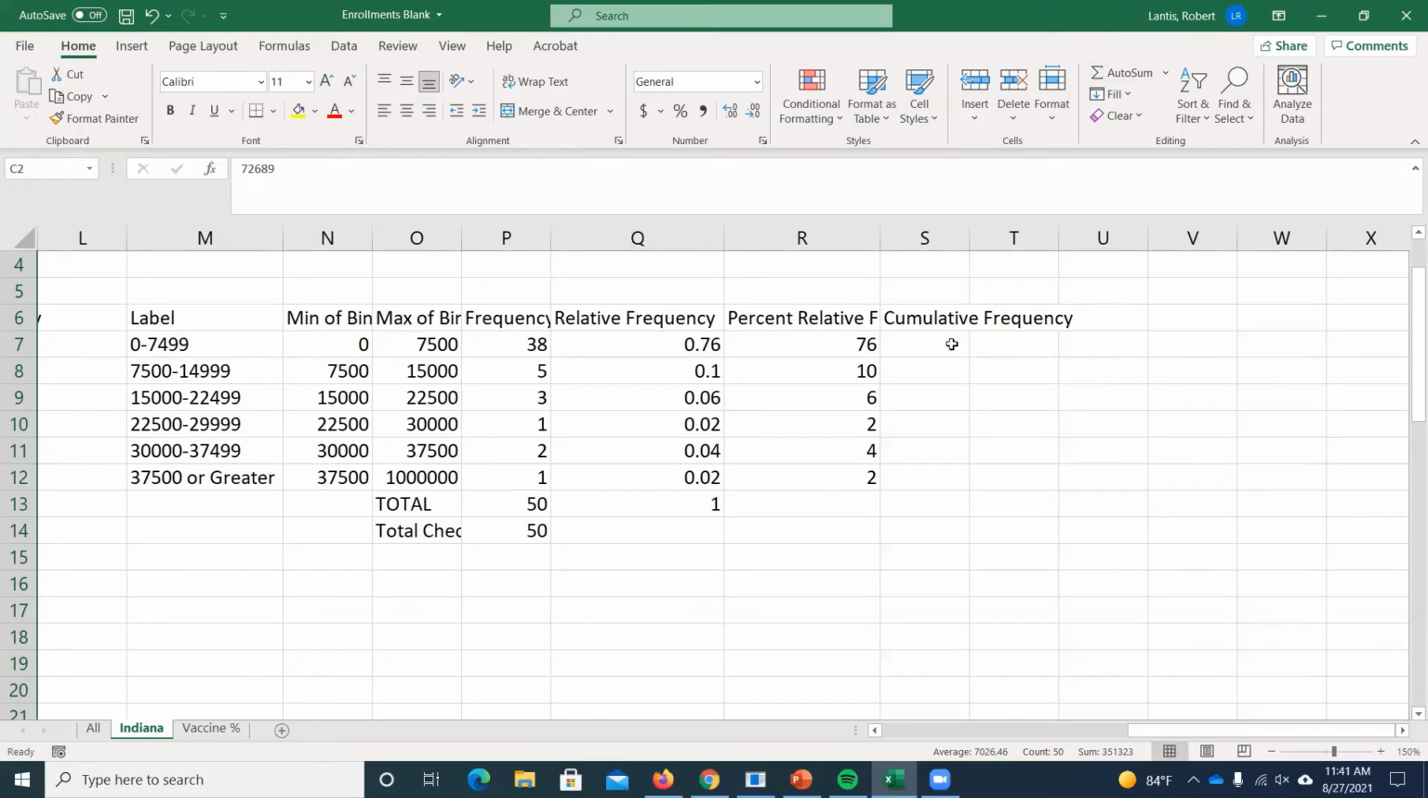Okay. So, we got quite a bit done here. We got relative frequencies, we got percent relative frequencies. I think I'm going to hold off on doing cumulative frequencies until Monday.